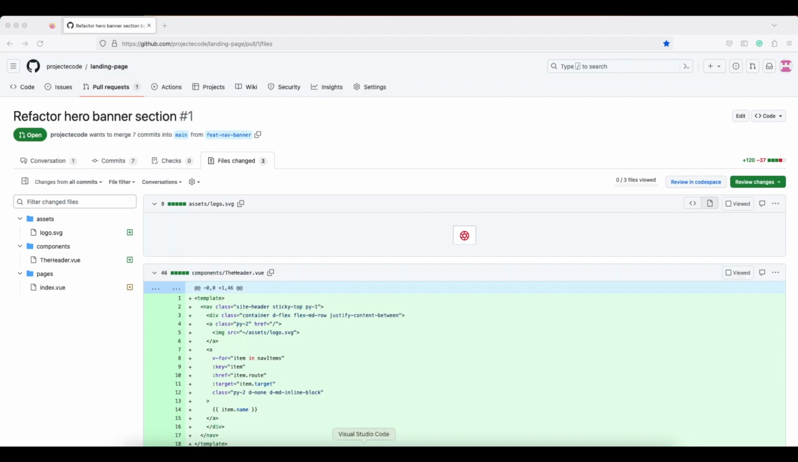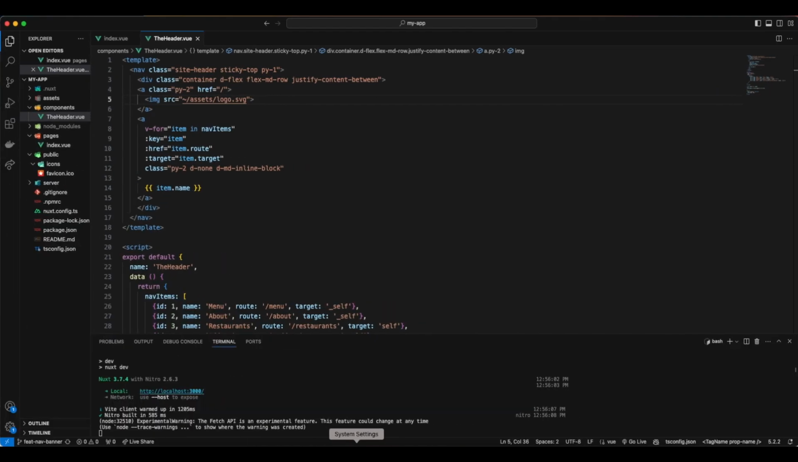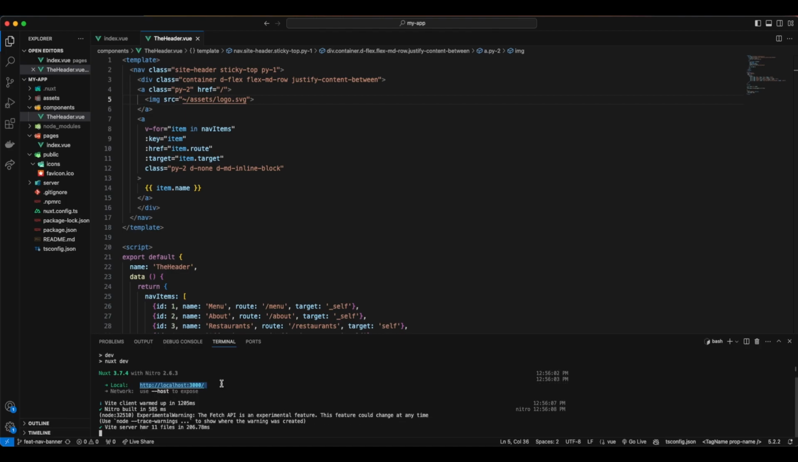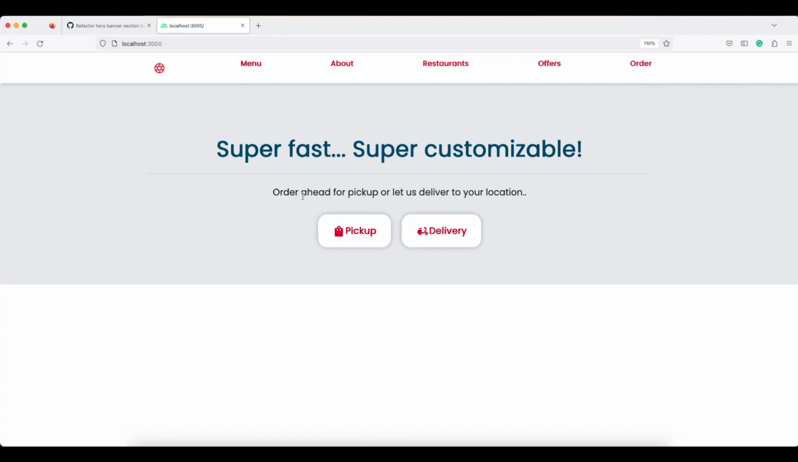Another thing I usually do is pull these changes locally so I can run the application and see the changes for myself. The application is running on port 3000, so let's open it in a browser. It looks fine at first glance.